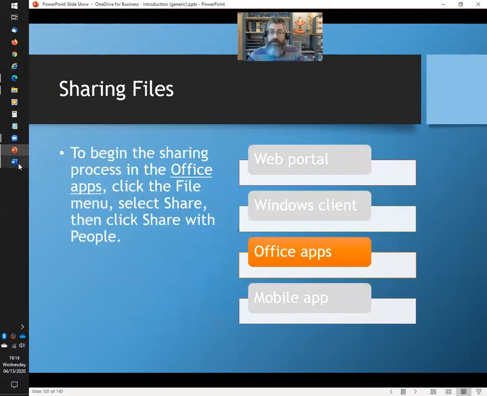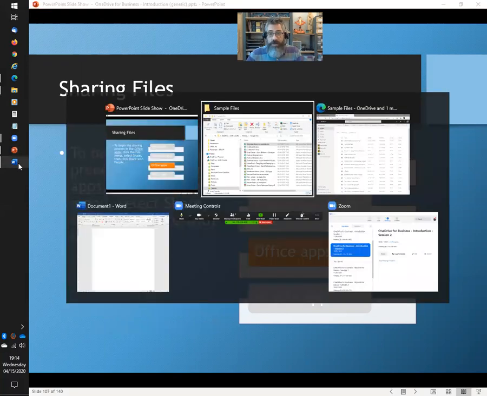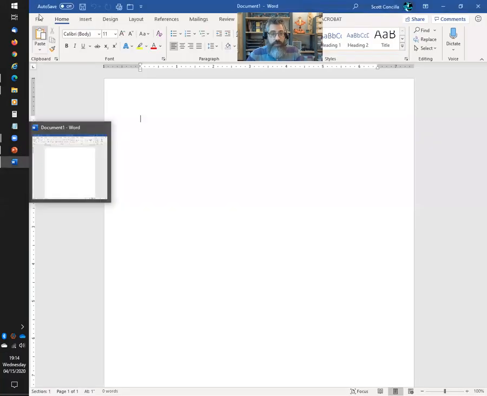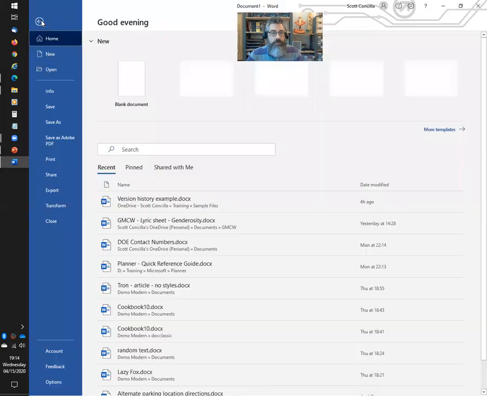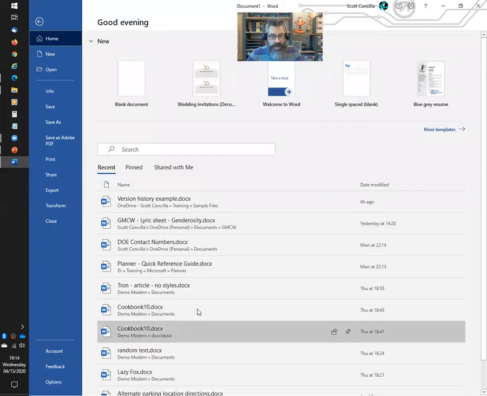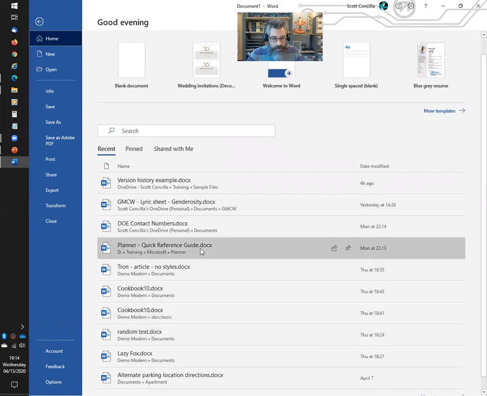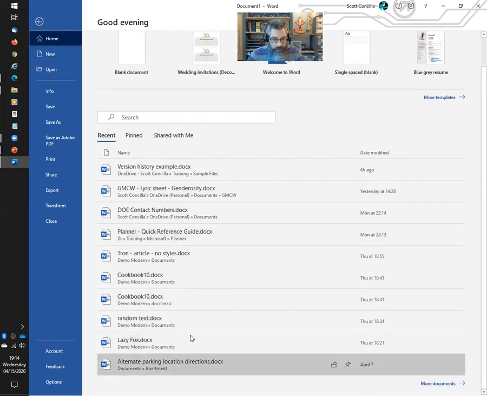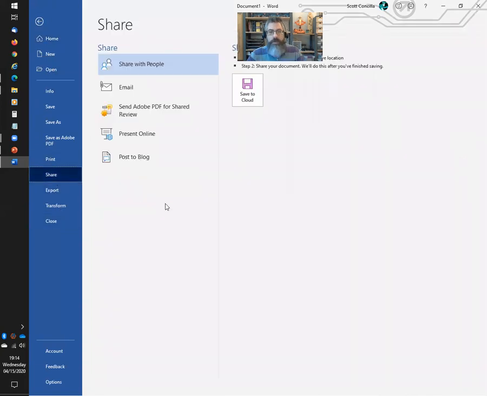If you're in the Office applications and you want to share, it's pretty much the same deal. Let's go over to Word. Let me go to File. Now I need to open something that's actually on OneDrive. Actually, maybe I don't need to do that. Let's go to Share.